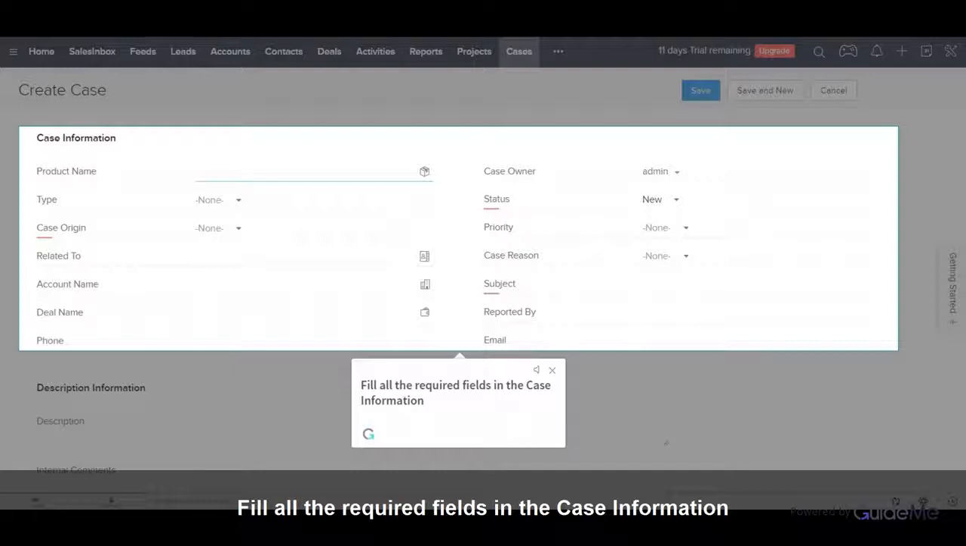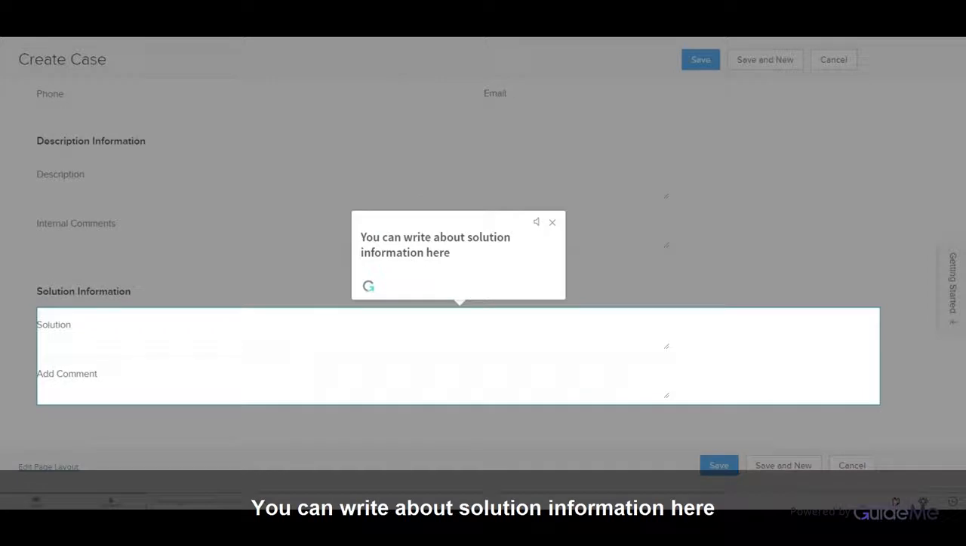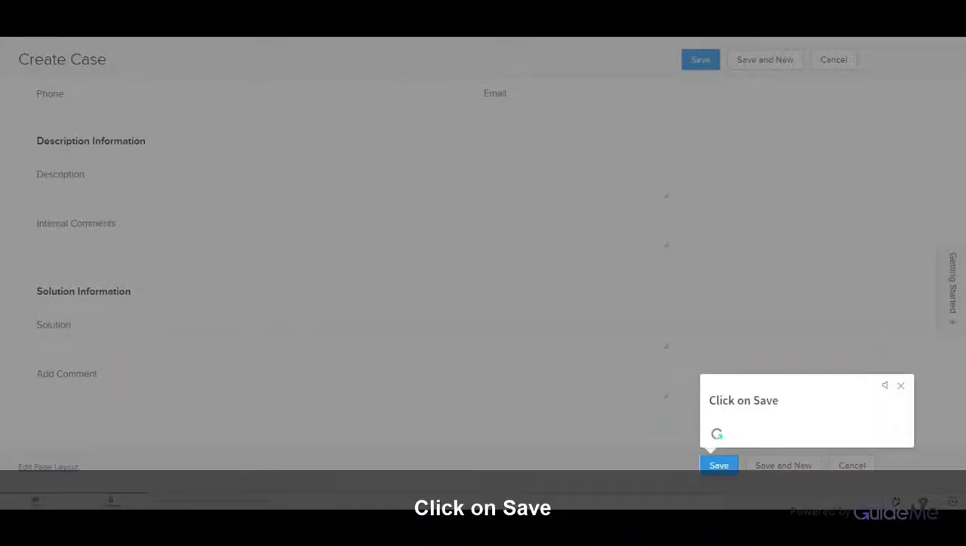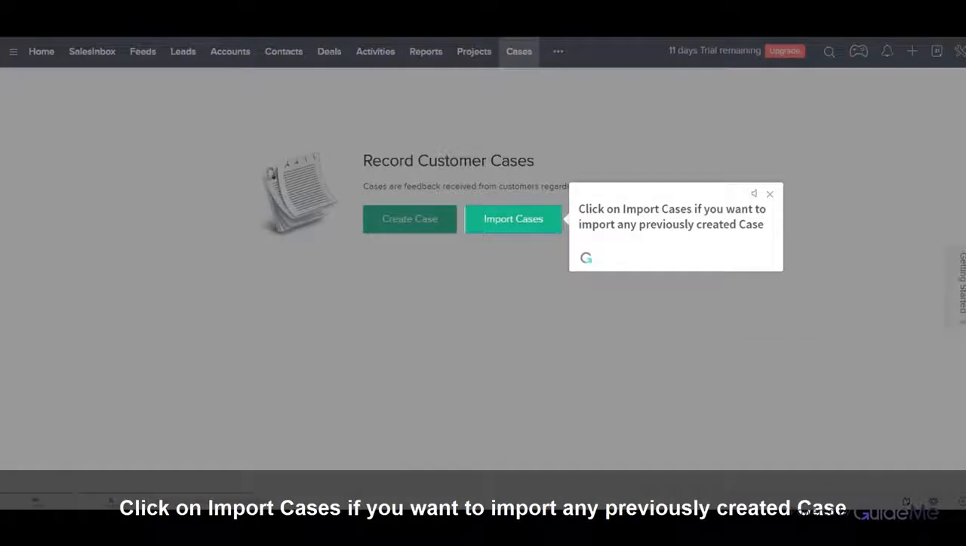Fill all the required fields in the case information. In description information, you can describe something about your case and write any comments. You can write about solution information here. Click on Save. If you want to save the case and create a new one at once, click on Save and New.